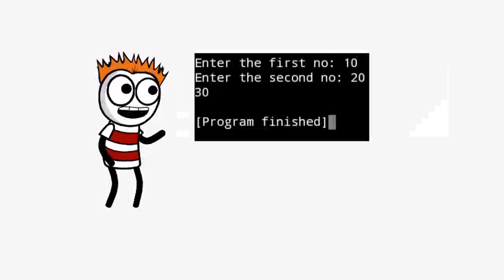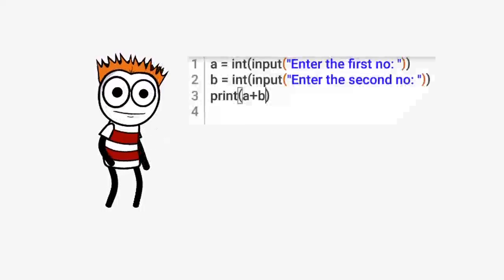Here I gave the value of the first number as 10 and the second number as 20. It gave the output as 30. 10 plus 20 is equal to 30. That's it. By doing this program, the computer asks the user for only two inputs.